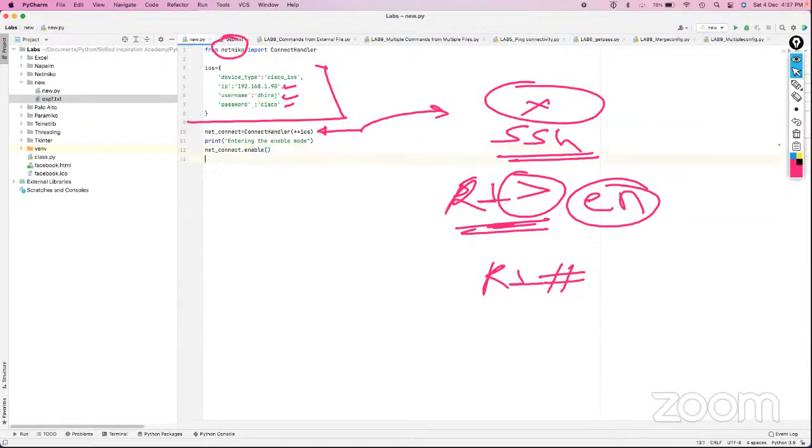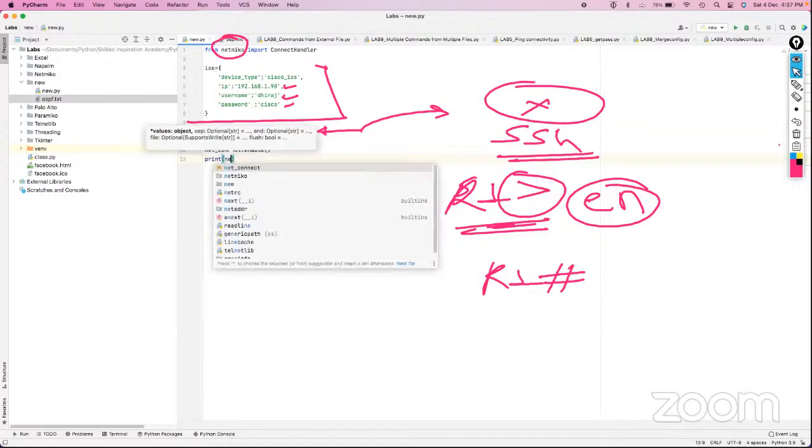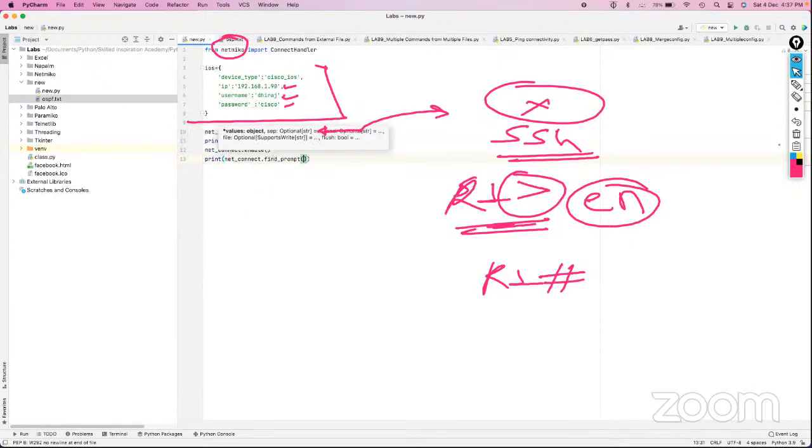Now if I want to check which mode I am in, I want to print this thing: R1 hash, which means this is the enable mode. So for that, in Netmiko we have one command named net_connect.find_prompt. Really guys, don't worry about commands and all, it is very easy, and believe me, after 2-3 classes you are going to be up and running, meaning you'll start to do your own code and play with your own devices, right? It will print the current prompt, meaning this R1 hash will be printed in front of us.